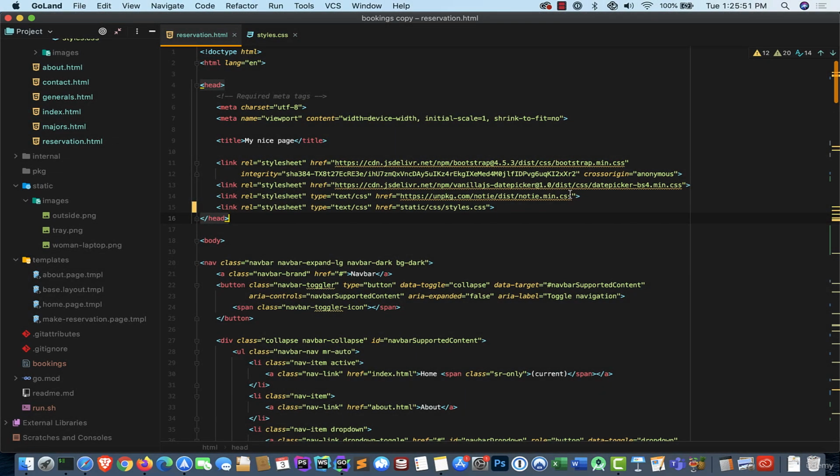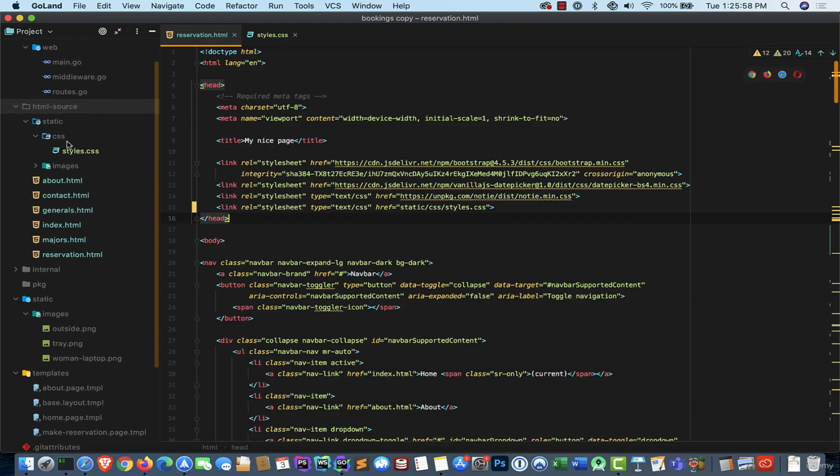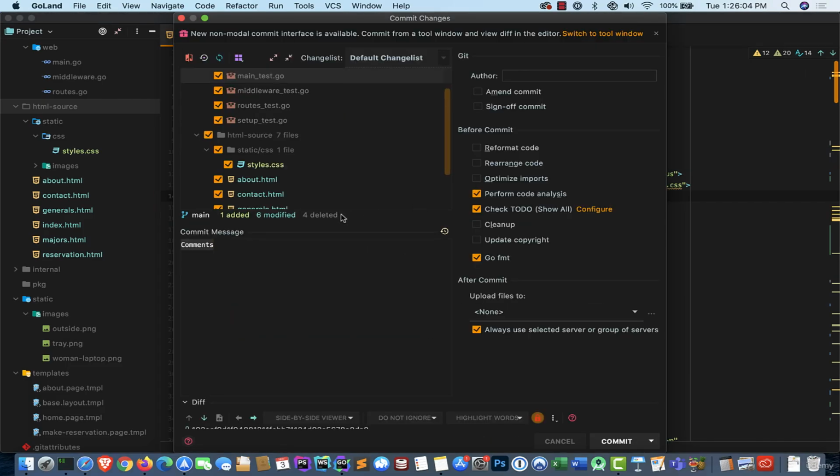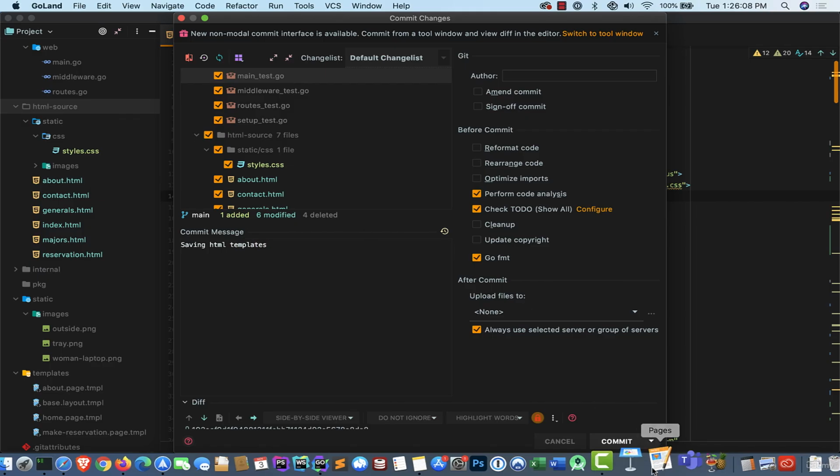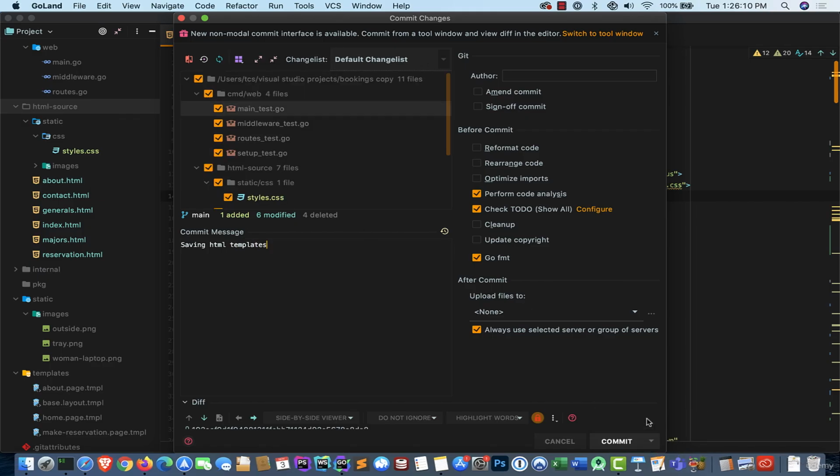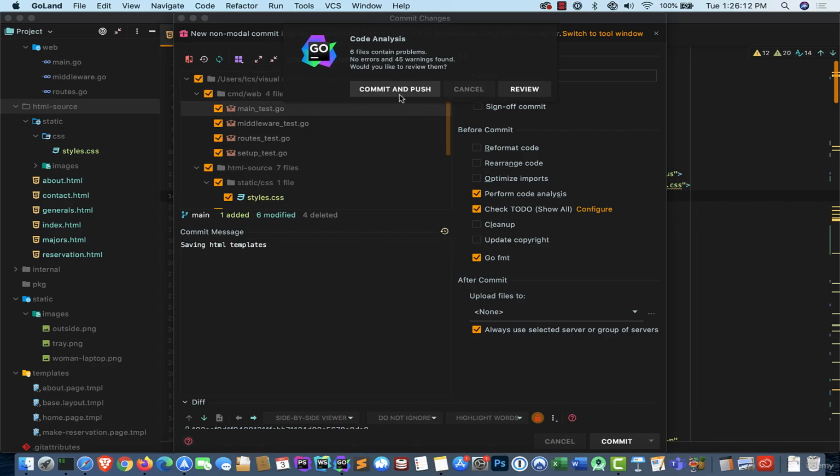Okay, so it's time to cut up our HTML templates into Golang templates. But the first thing I'm going to do is commit all of these changes to Git, because I want to have a copy that I can roll back to if things go wrong. Saving HTML templates, and off it goes. Commit and push.